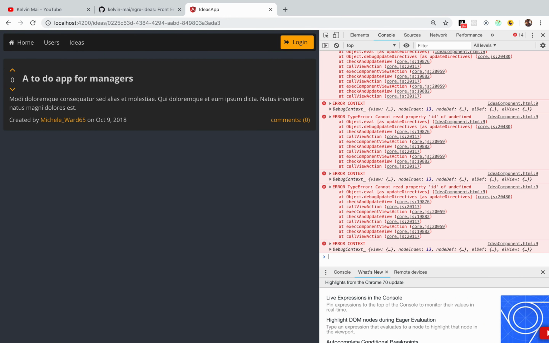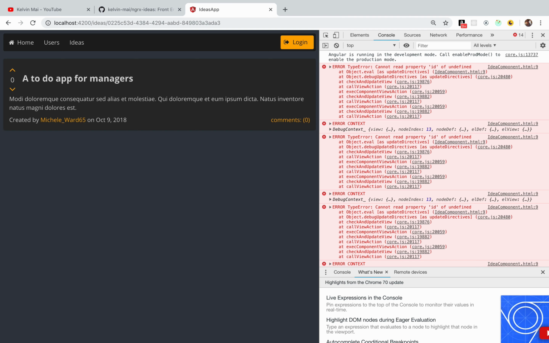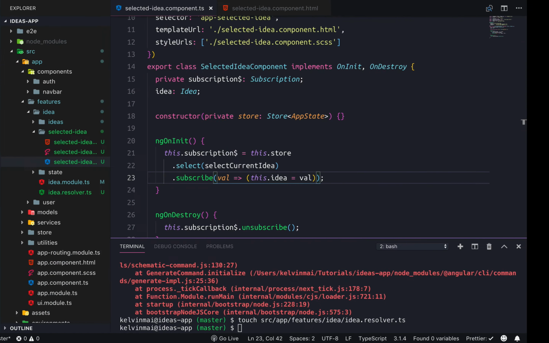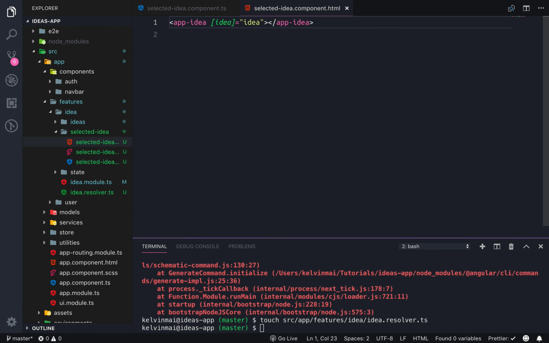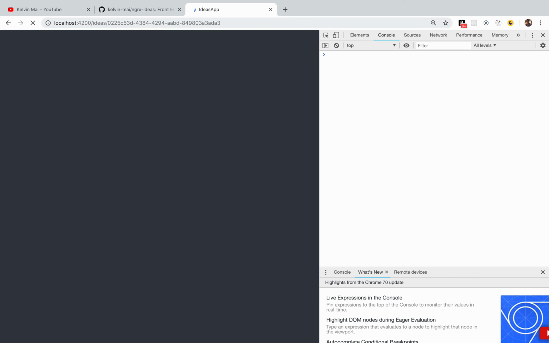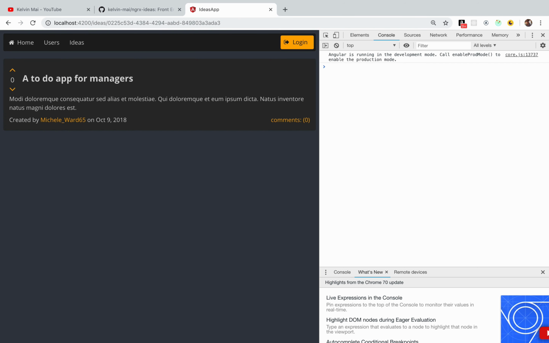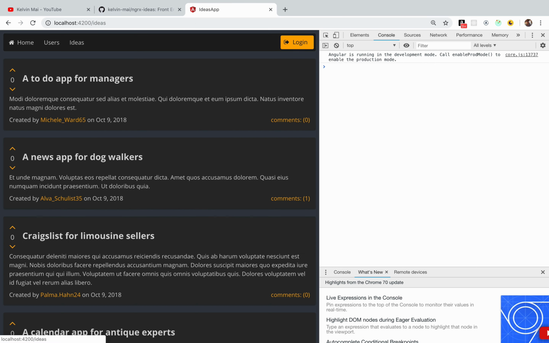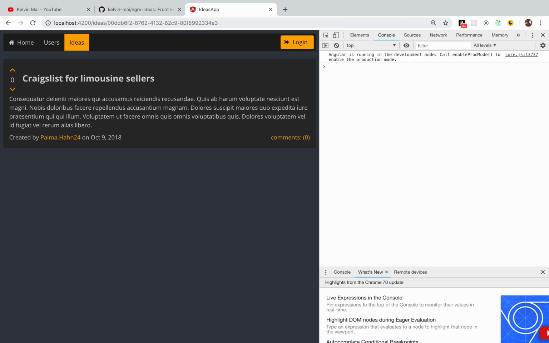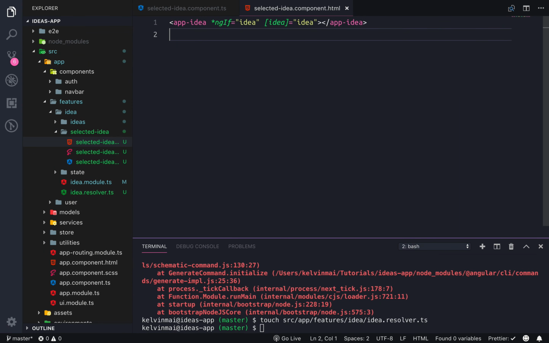And there we go. And what is all of this? Cannot read property ID of undefined. Oh, right. That's because this is trying to do the thing before it exists. So I'm just going to do ngIf so that it doesn't render until we have the thing. Okay. And then, pop. All right.